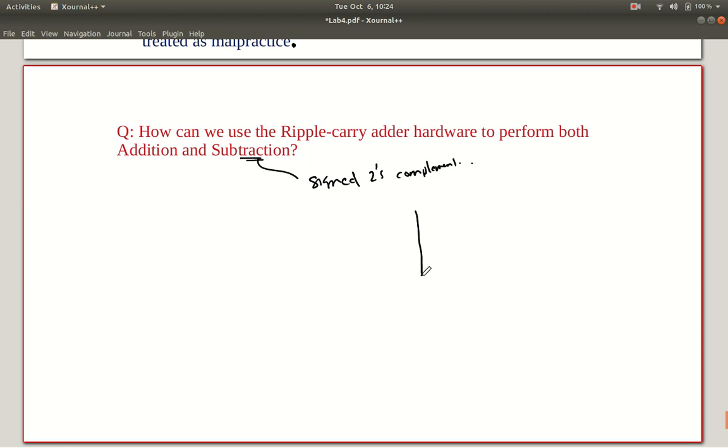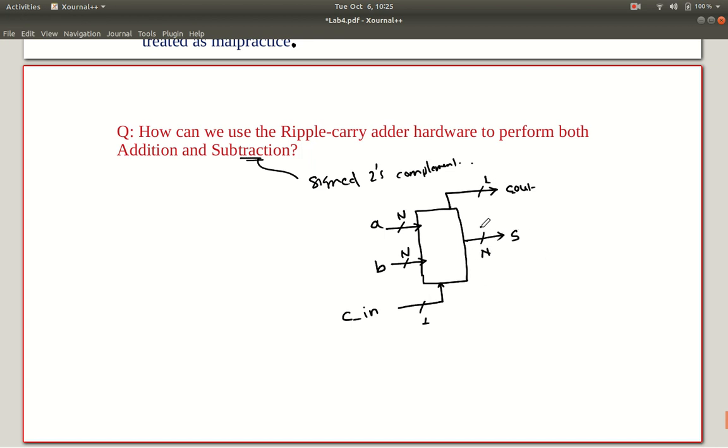So let's see the component that we have. This is your ripple carry adder. This has an n-bit input A, an n-bit input B, and a single bit carry in. Then we have a single bit carry out and an n-bit sum. So this is the final ripple carry adder.